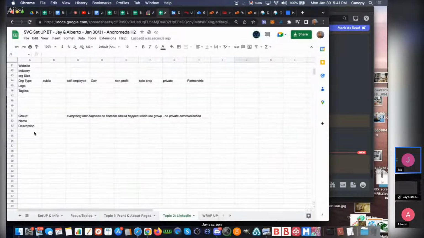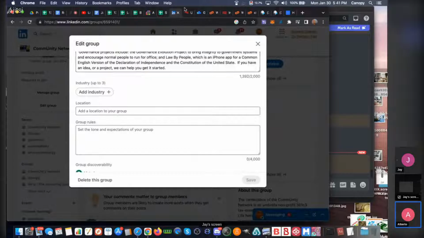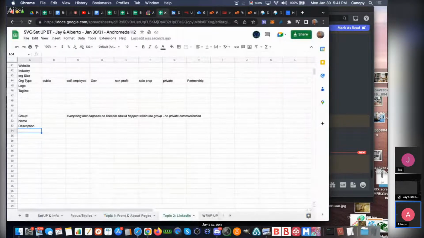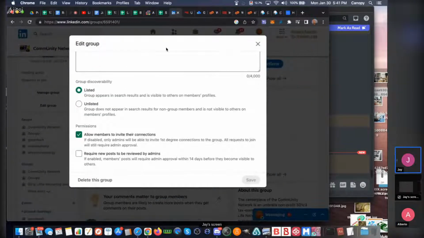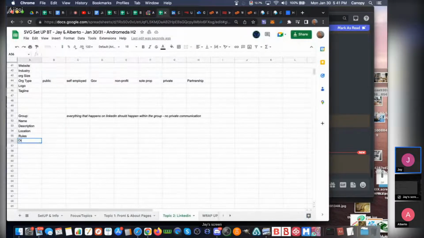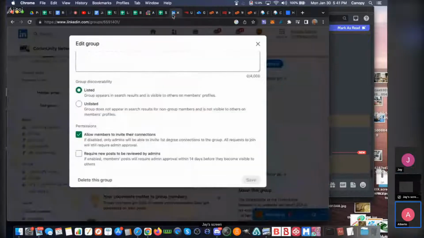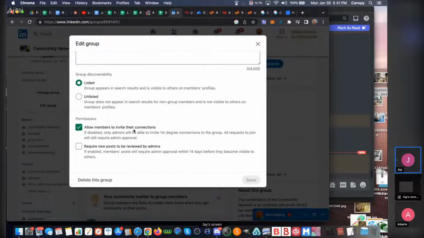So on the group, you have name, description, location, rules, industry as well. Discoverability, in this case, is public. Permissions: allow members to invite their connections. If disabled, only admins will be able to invite first-degree connections to the group. All requests to join will still require admin approval.